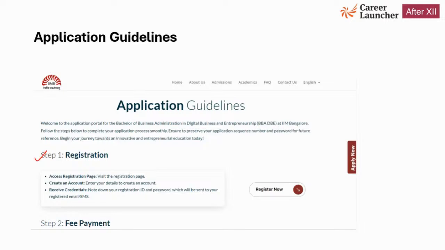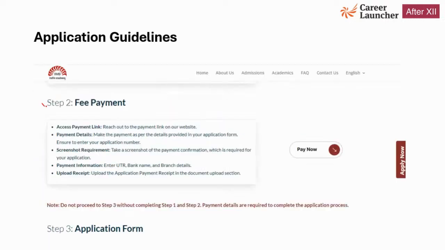The second step is to make the payment, the fee payment as applicable to the respective category you belong to. The fees will vary actually. So it's for general category, EWS and NCOBC, it is 3,000. For rest of the people, it is 1,500. Now, they are clearly indicated that do not proceed to step 3, which is filling your application form without completing step 1 and step 2.